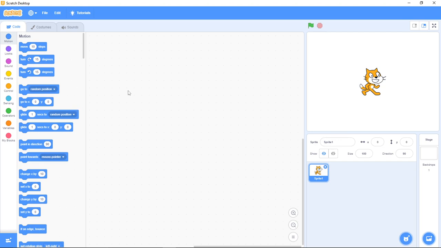Today we'll be diving into another wonderful block in the motion category, and that block is called the Go to X and Y. This is where you put the input of the X, and this is where we're going to put the input of Y. Someone is going to ask, what is X and what is Y? This is not algebra. So we're going to see how it works.